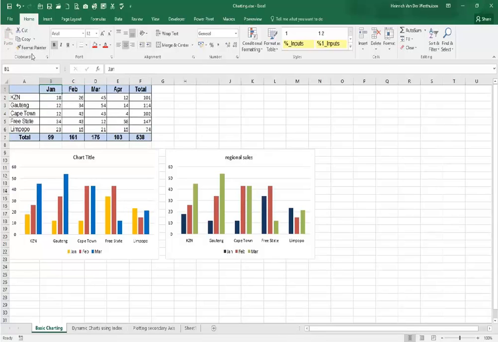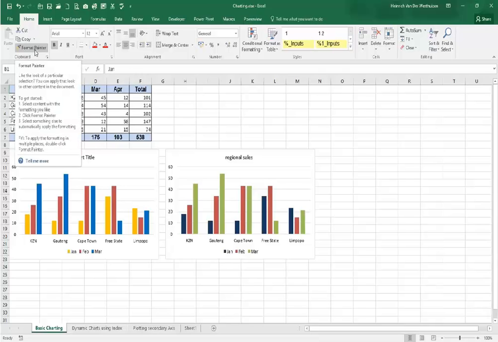As you may have noticed, you don't normally double-click on an icon, but this time I did. And the reason for that is it keeps the Format Painter on until such time as I turn it off.